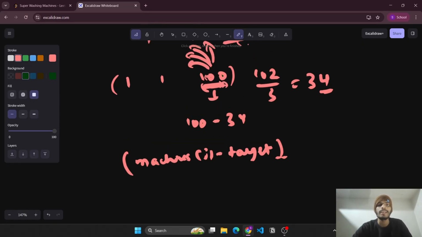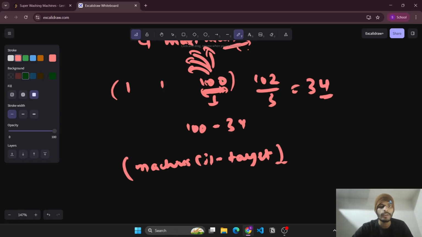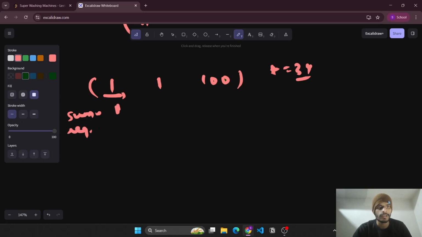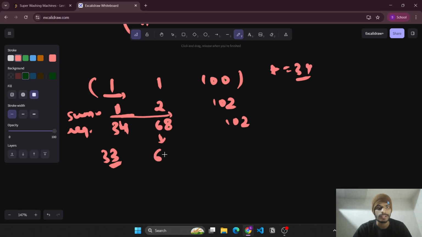In this case, if we try to calculate the flow, suppose this is the array 1 100. For this scenario the target is equal to 34. So let's write the sum and the requirement. The sum is 1, then the sum till this part is 2 and here it is 102, and here the requirement is 34, then 68 and 102. If you consider this part, the flow requirement is simply 33. If you consider this entire section, the flow requirement is 66.